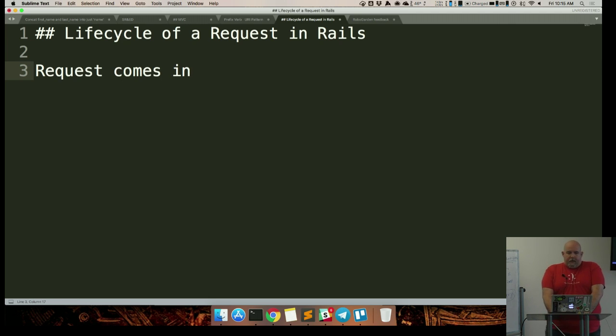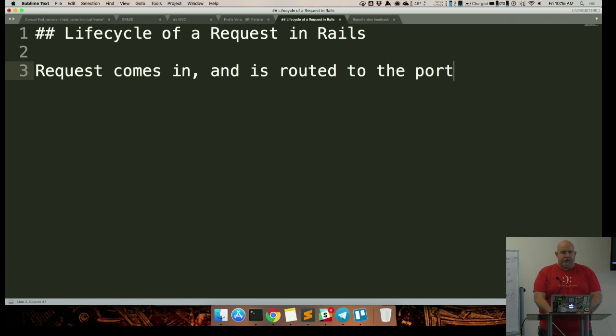So a request comes in and is routed to the port. You know, because we know it's broken up into packets, flies across the internet, goes to space and back, whatever it has to do, and eventually it's going to get to the physical machine on which your code is running. It may just be going from your browser to your hard drive, but eventually it will get to the physical machine where the code is running.